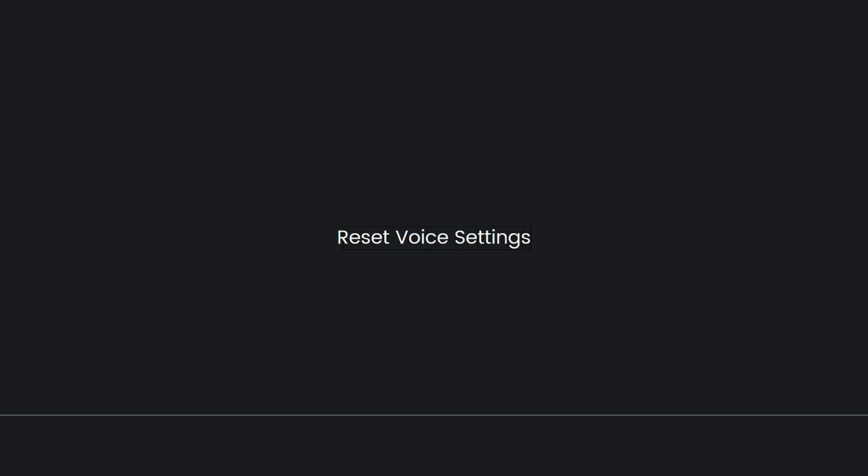Reset voice settings. So, in Discord, you can reset your voice settings to default. To do that, go to User Settings, Voice and Video, then reset voice settings. So this can fix any audio configuration issues. And next is to update the Discord app. Ensure that you have the latest version of the Discord app installed on your mobile device. Outdated versions may have compatibility issues.